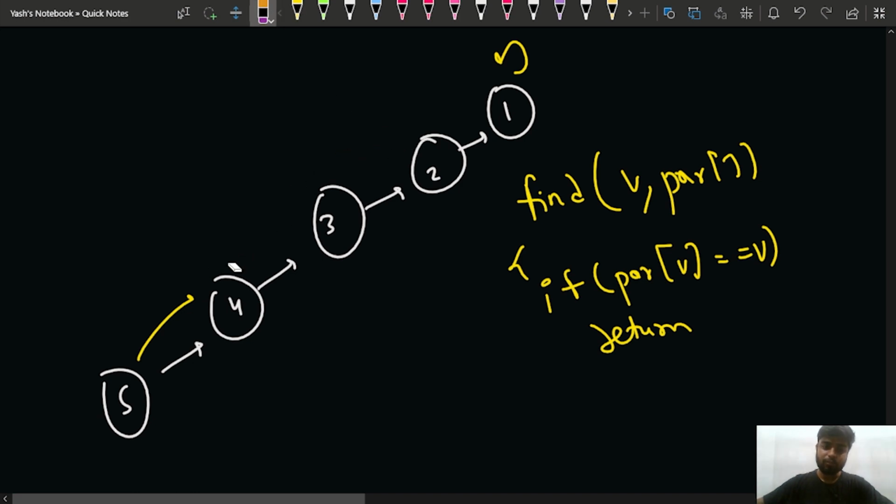If we talk about 5, the parent of 5 is 4, which is not a parent of itself, so we'll call for 4. Then the parent of 4 is 3, which is not pointing to itself, so we'll call up again. Then the parent of 2 is 1, so we'll call for 1. Now the parent of 1 is 1 itself. This basically tells us that this is the ultimate parent.